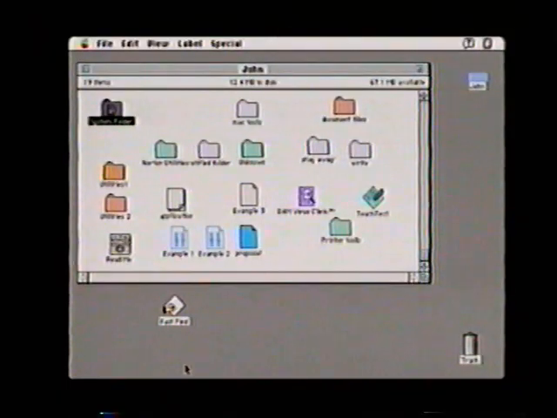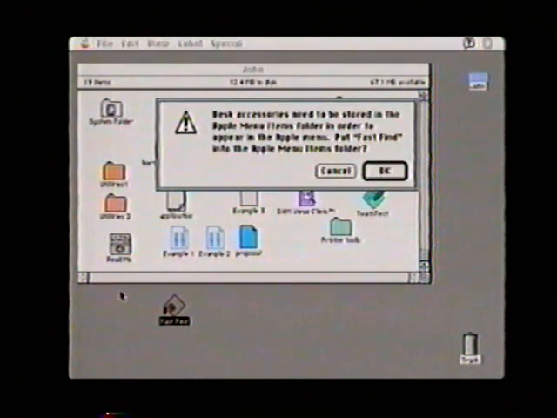System 7 handles all these little programs differently than previous versions of the operating system software. In previous system versions, you had to install DAs with the Font/DA Mover. Now, all you need to do is drag the DA's icon to the system folder's icon and release. The system folder will then ask if you want to place the DA in the Apple Items folder within the system folder.